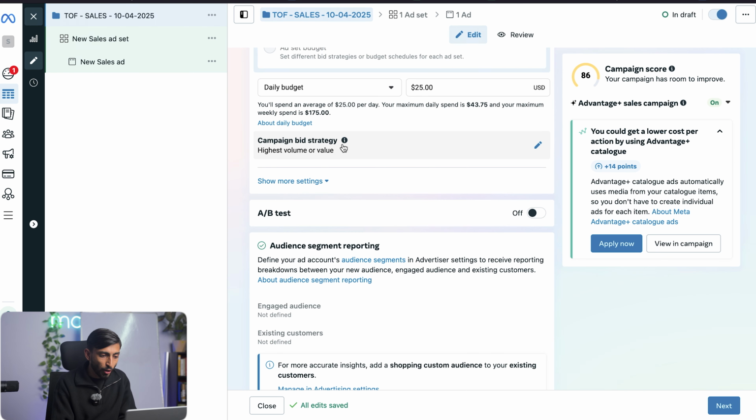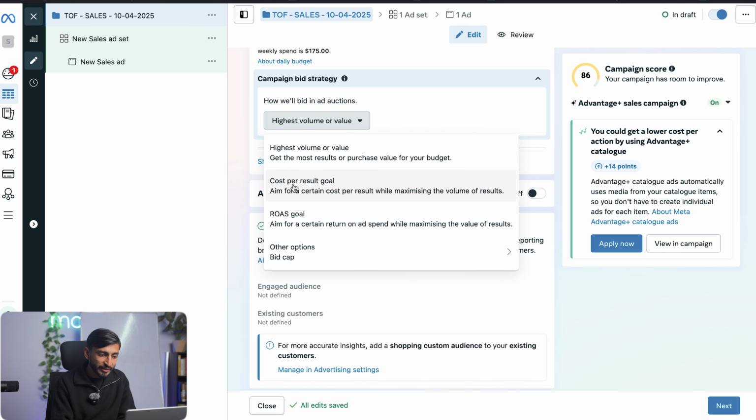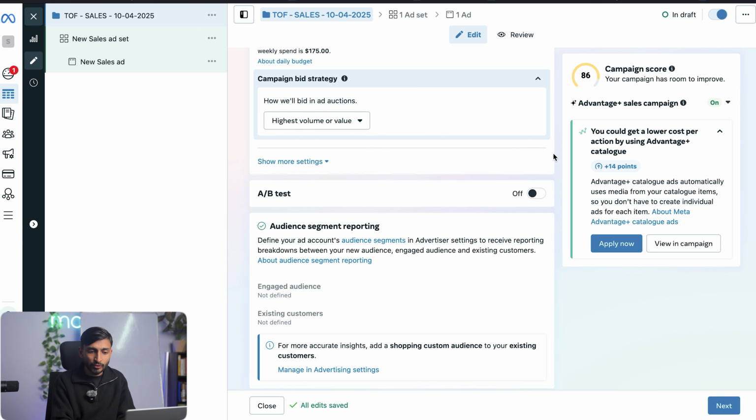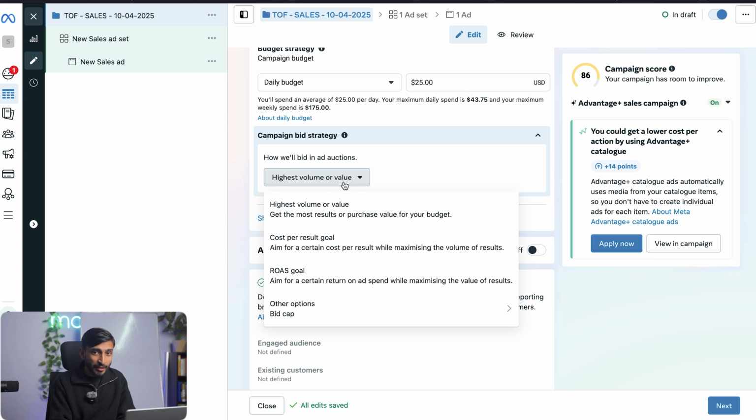This is another important setting: the campaign bid strategy. If you click here and see other options, we can set up a cost per result goal, a ROAS goal, or a bid cap as well, depending upon the situation. For now I would go with the highest volume or value so that I get more conversions. But if you have a really warmed up ad account, with a lot of data in your events manager, then you can set up a cost per result goal or ROAS goal as well.